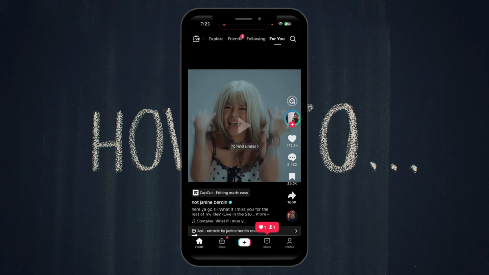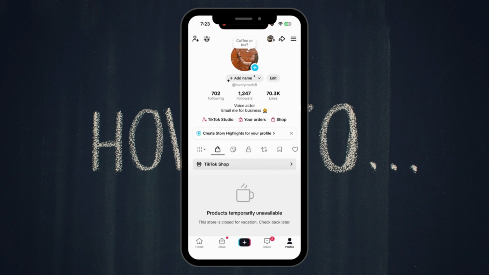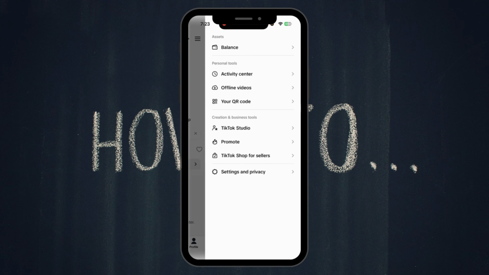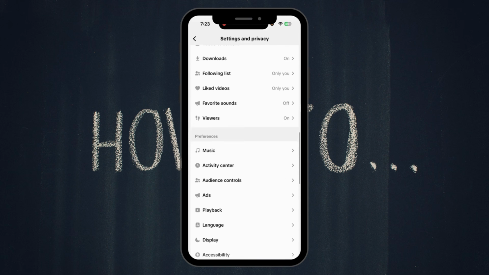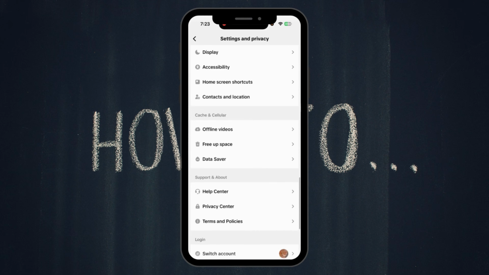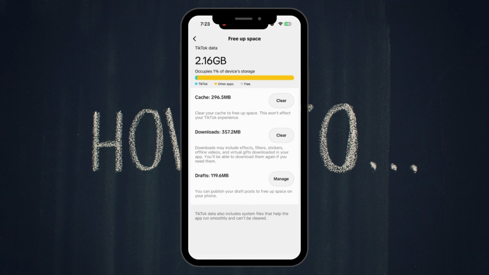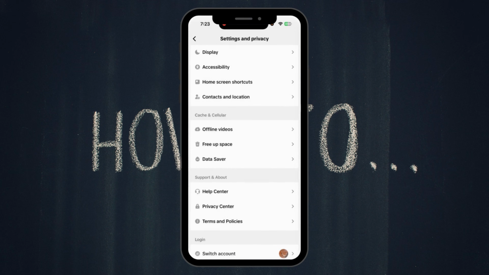Next is to clear TikTok cache. Corrupted cache data can cause menu items to disappear. So go to Profile and click the three-line menu, go to Settings and privacy, scroll down to Free up space, open it, and tap on Clear cache. Tap on Clear again to confirm the action. Once done, go back and try again and see if that works.